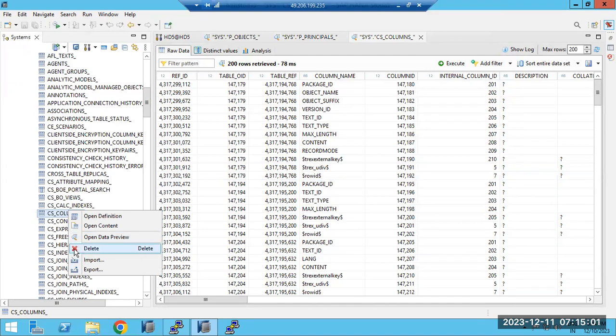If you want to delete the data table, we can delete the table also. If we want to export the table, we can export it to our local file system. If we want to import from another table to here, we can import it also. So that is possible: export, import, and delete. Okay, so that is one thing here.